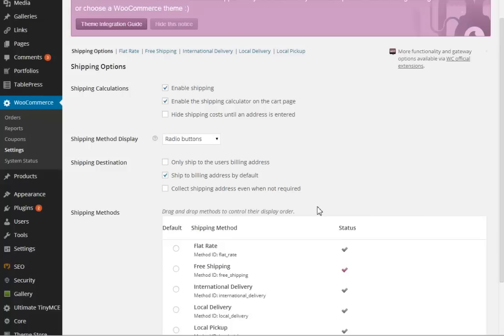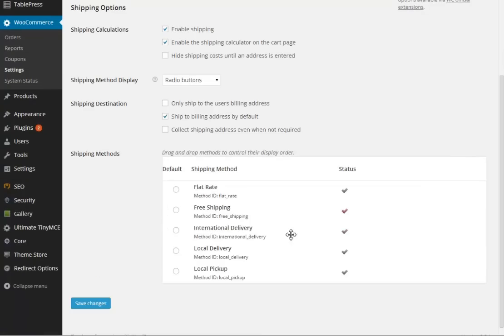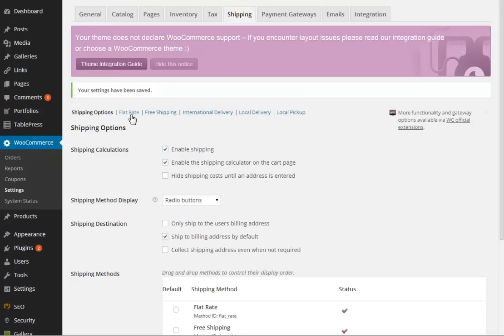Okay, so we're just going to leave things just like that here. Alright, so we're going to go ahead and click Save Changes, and we're going to go over these shipping options. We'll notice that we have free shipping, international delivery, local delivery, or local pickup. So let's go ahead over here to flat rate.